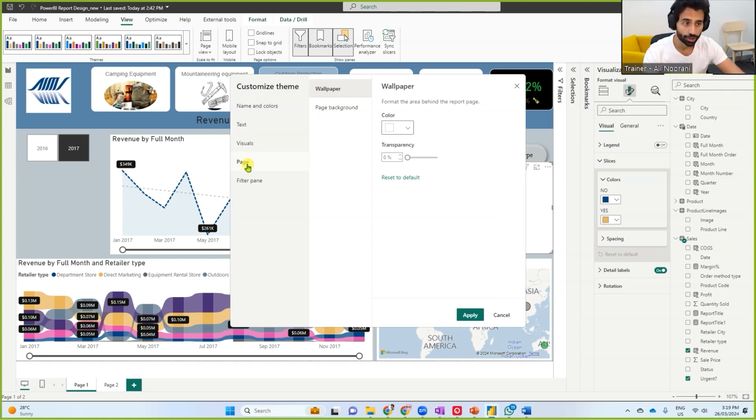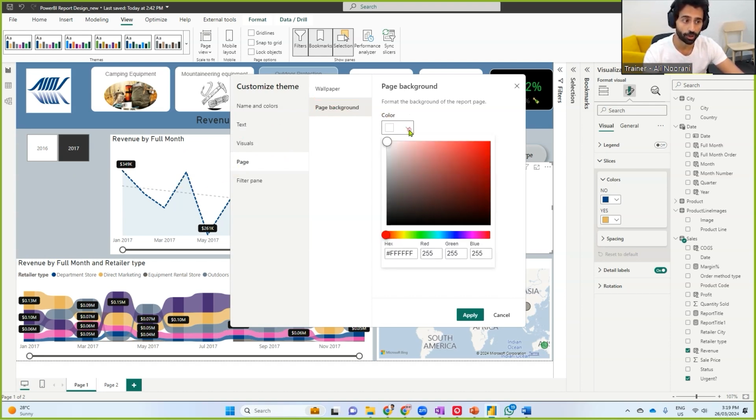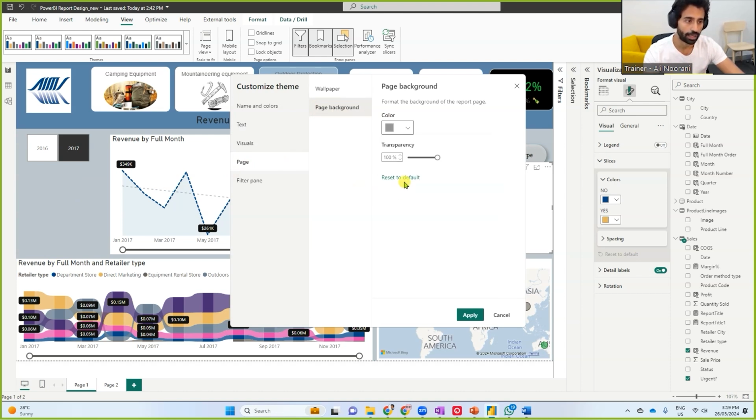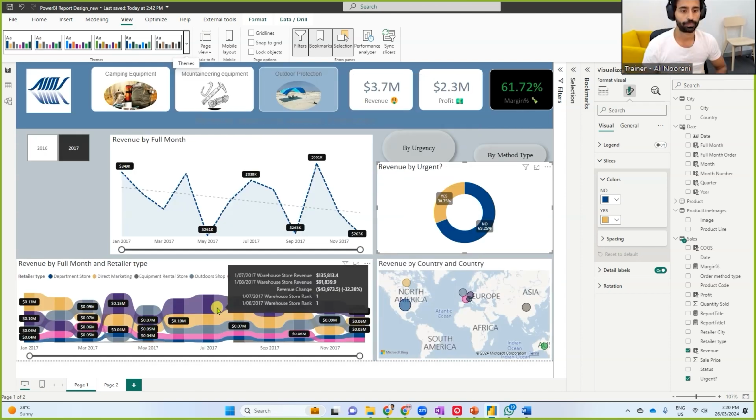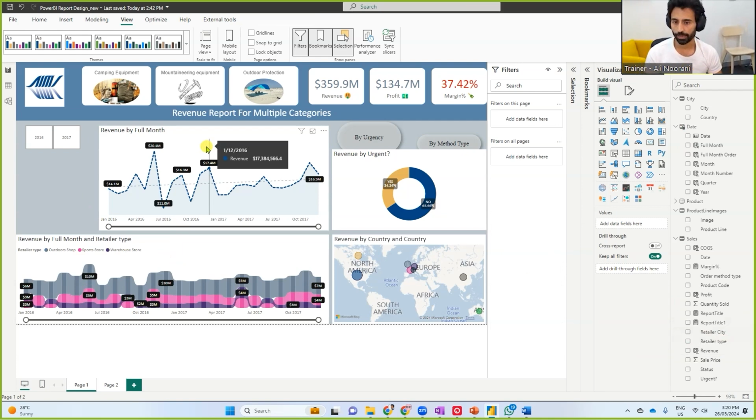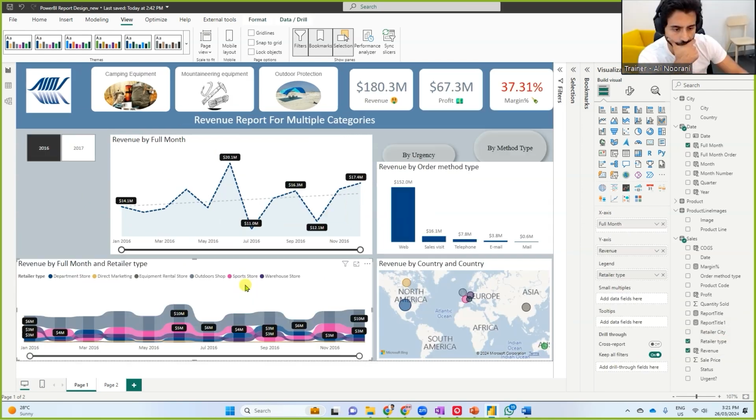In the page, I always change the page background. Remember how I did it here? I would also always change the page background from white to something like a gray, and then I would reduce the transparency. So these are few things that I normally do in all the reports. And see how all of these font families are different. If you want, you can also make it consistent. Let's do, that's your theme, and that's your Adobe Color Picker.